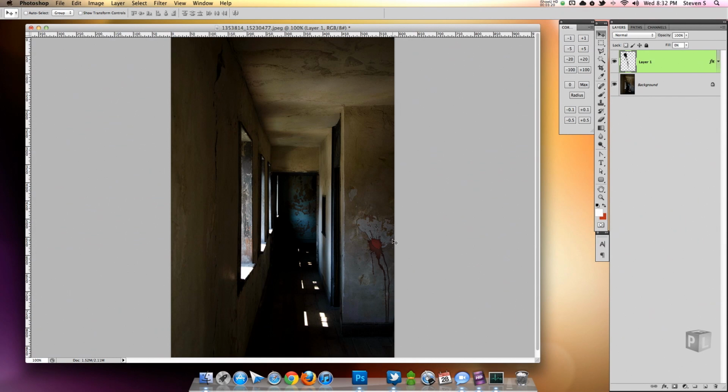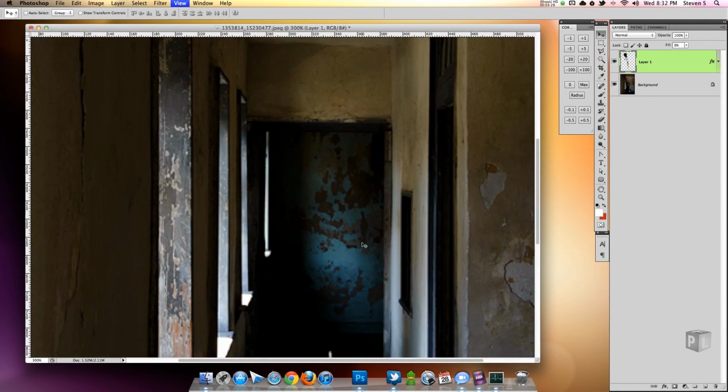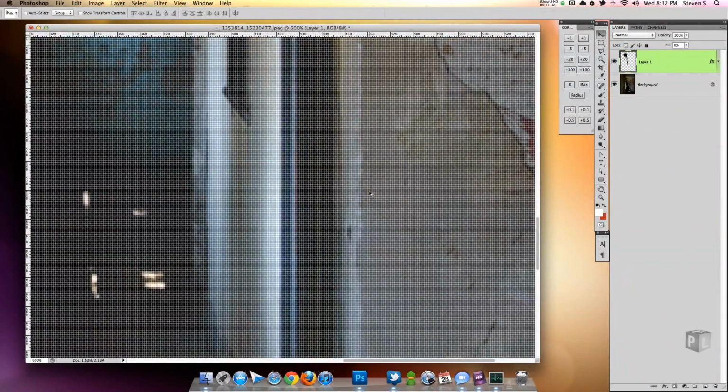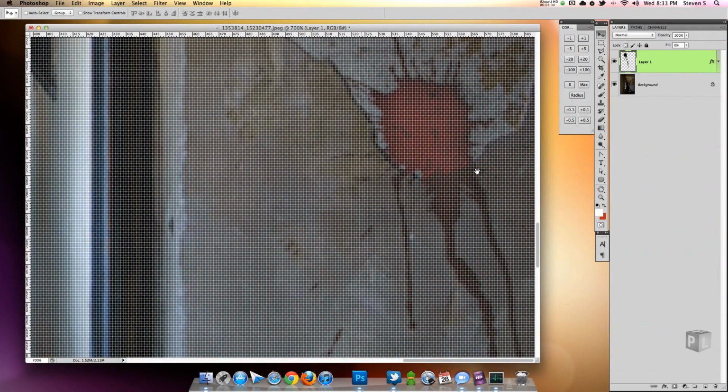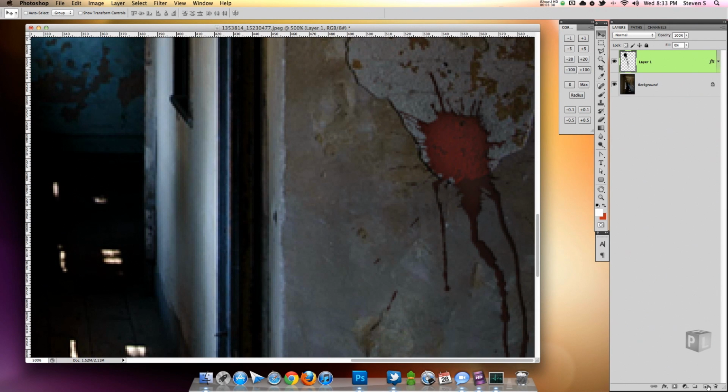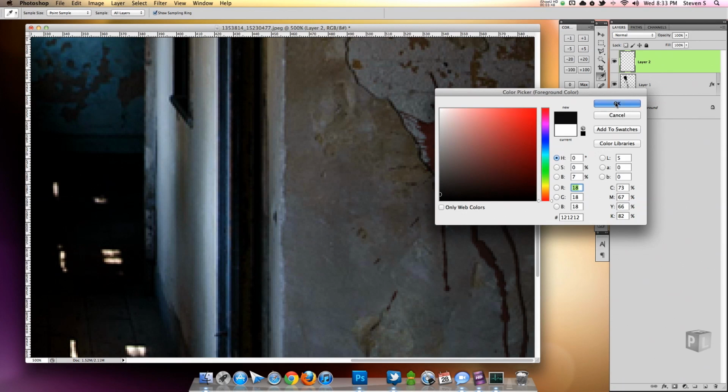That's looking pretty good. I think being on that crack is kind of messing it up, so let's put it right there. And then I'm going to zoom in. And what I kind of want to do is add some depth. So let me get rid of that grid. I'm going to create a new layer above this, grab my paintbrush tool, make my brush size really small, and then change my font color to black.